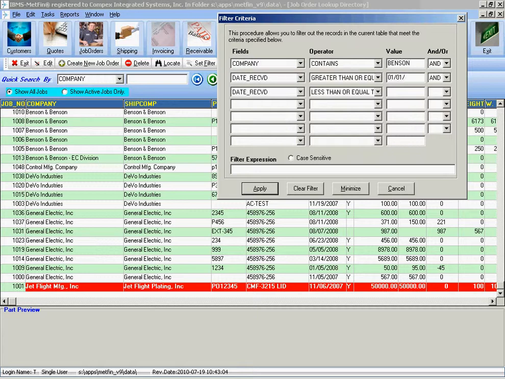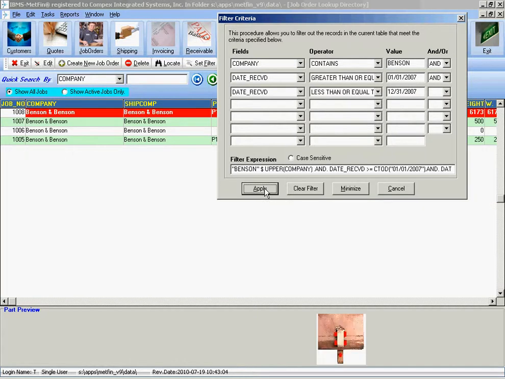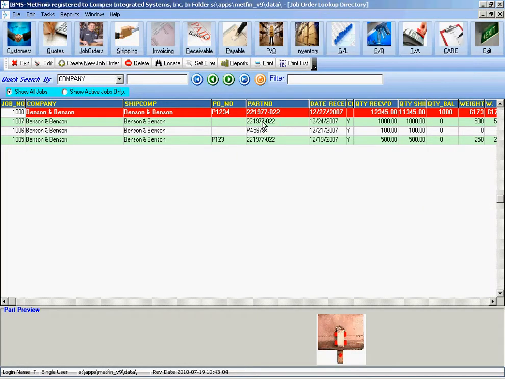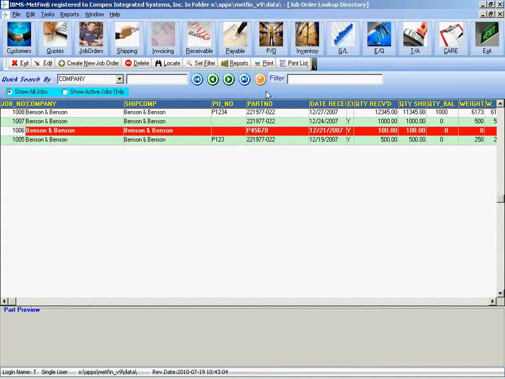One other example I want to show you, and that is the ability of print list to export the data into another format, such as Excel, for additional reporting or formatting of your choosing, if you're familiar with Excel. But first, let me go ahead and set the filter back to narrow this list down.